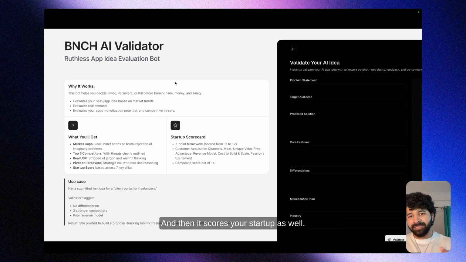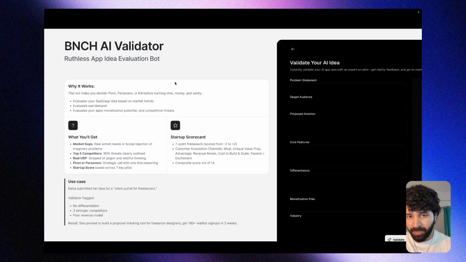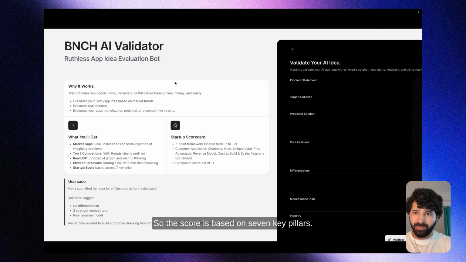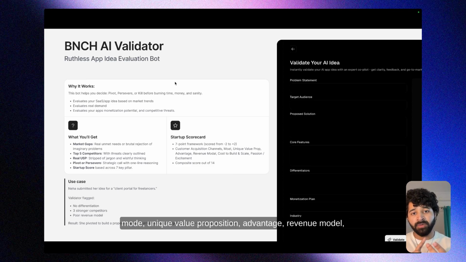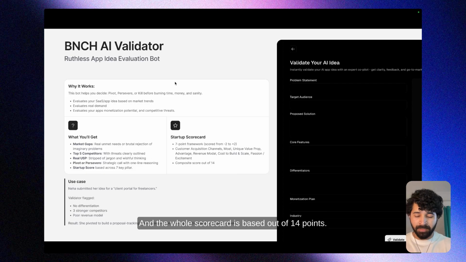And then it scores your startup as well. The score is based on seven key pillars. The seven key pillars are customer acquisition channel, moat, unique value proposition, advantage, revenue model, cost and build and scale, passion and excitement. And the whole scorecard is based out of 14 points.